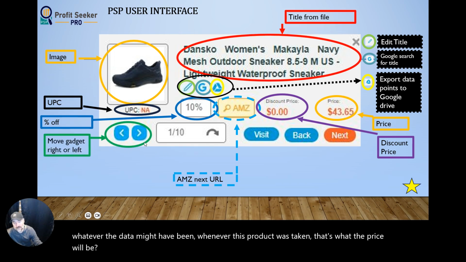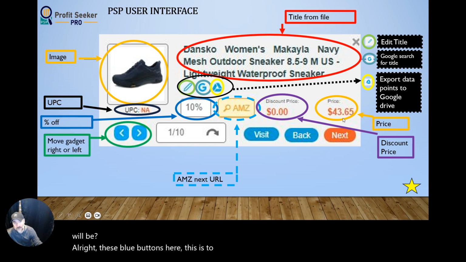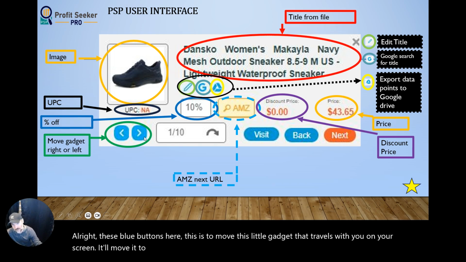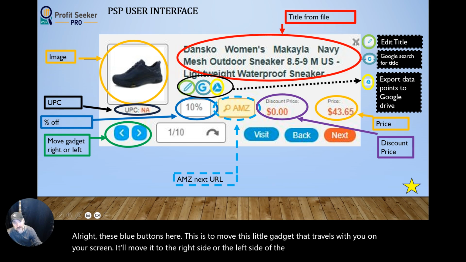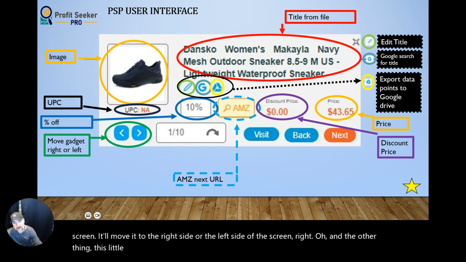Alright, these blue buttons here, this is to move this little gadget that travels with you on your screen. It'll move it to the right side or the left side of the screen, right? Oh, and the other thing, this little X will remove the gadget from your screen so it's not in your way if you're doing something else other than sourcing.